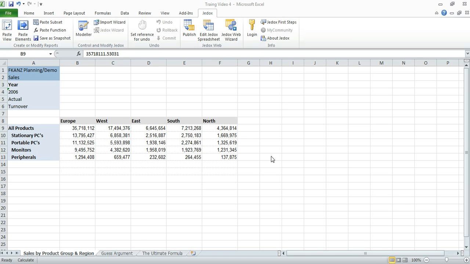So, Jinwei, so far we have learned what Palo is. Self-related, hierarchical, multidimensional, don't forget in-memory, and also how to use paste view and paste elements. However, do you have something more challenging for me? Can you give me more?